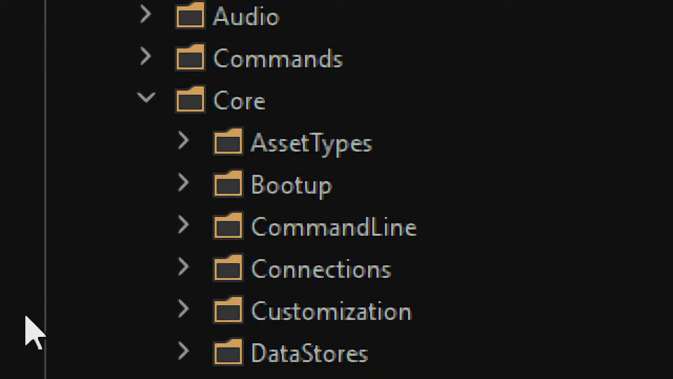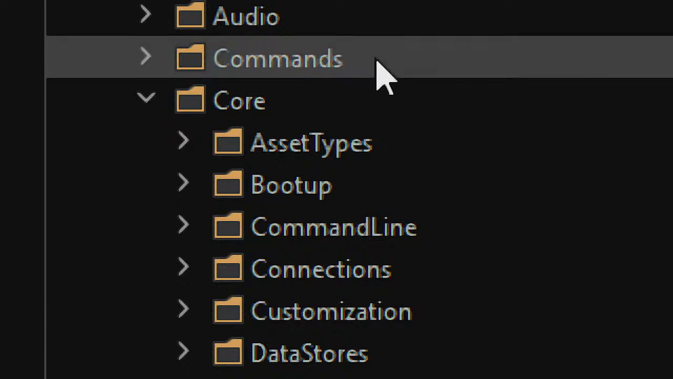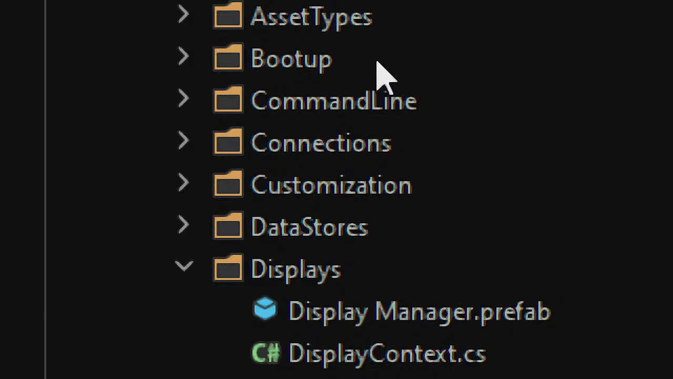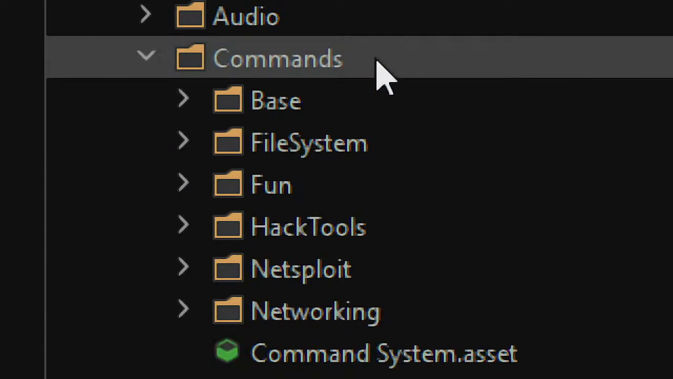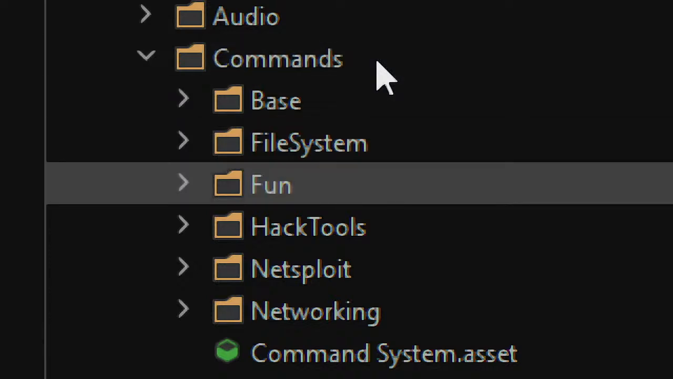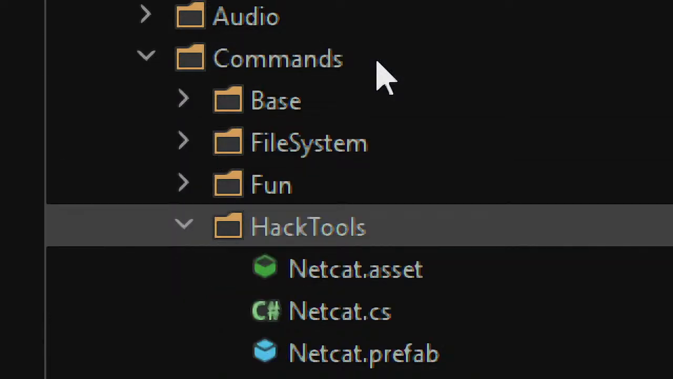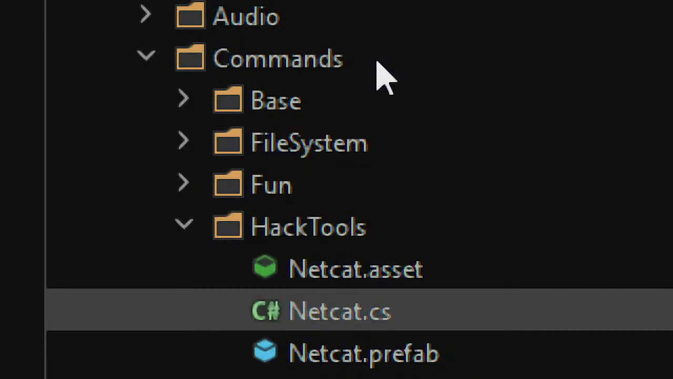Now, I realize that that might seem very trivial to do, but it's actually not really trivial. See, what we actually need to do is... So I'll show you how Netcat works in-game, by going to Hack Tools, Netcat.